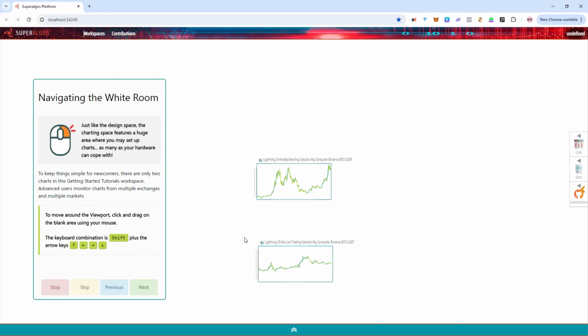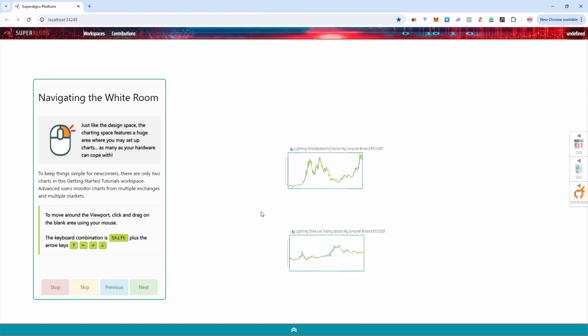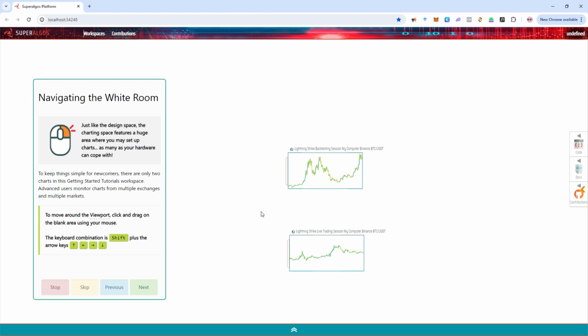Navigating the white room. Just like the design space, the charting space features a huge area where you may set up charts, as many as your hardware can cope with. To keep things simple for newcomers, there are only 2 charts in this Getting Started Tutorials workspace. Advanced users monitor charts from multiple exchanges and multiple markets. To move around the viewport, click and drag on the blank area using your mouse. The keyboard combination is Shift plus the arrow keys.